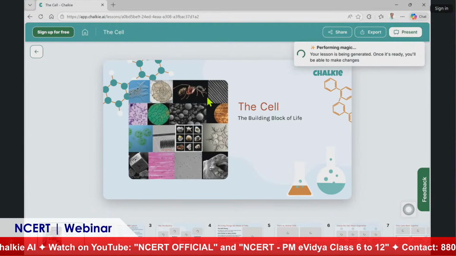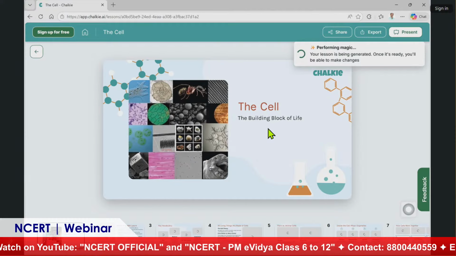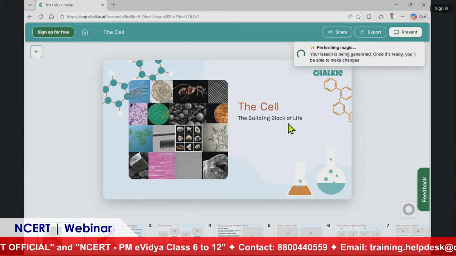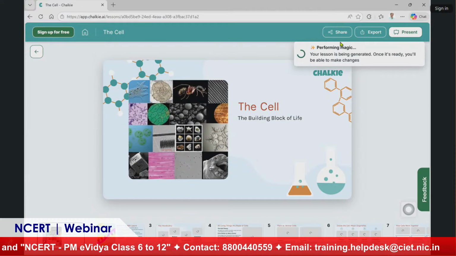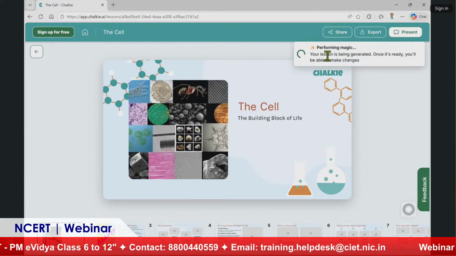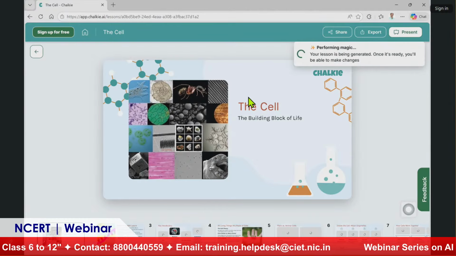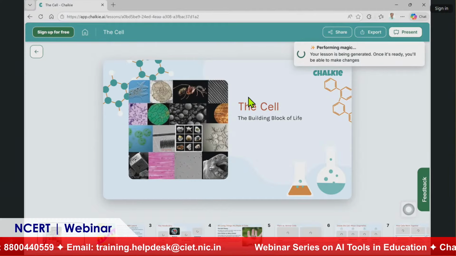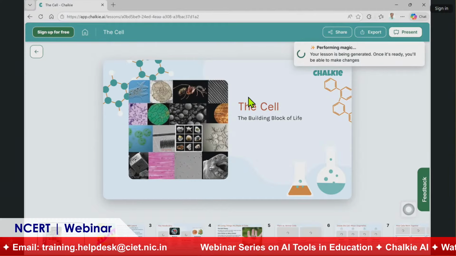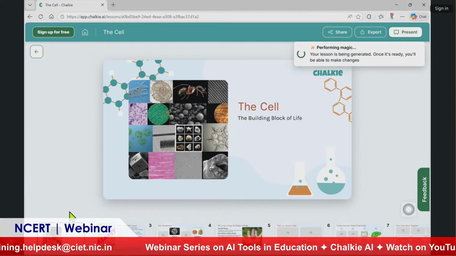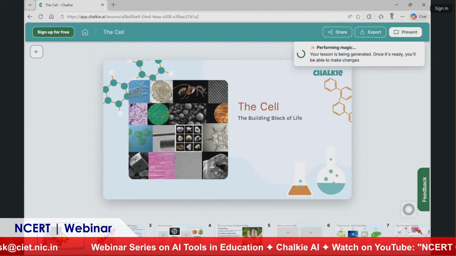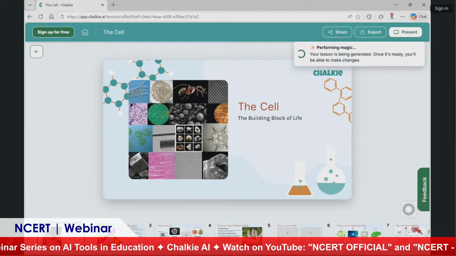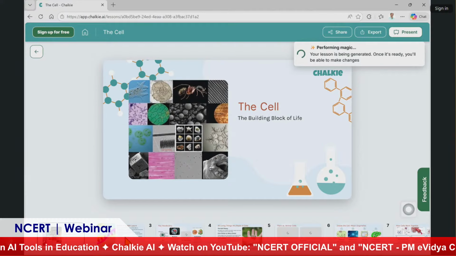See here with images, the cell, the building block of life. Okay, right. So it is getting generated here. So performing the magic. See the duration it has taken, not more than 1 minute. Below 1 minute, we have got our own presentation over here. So this is the first slide. Okay, coming to the next. Yeah, it is just getting ready.